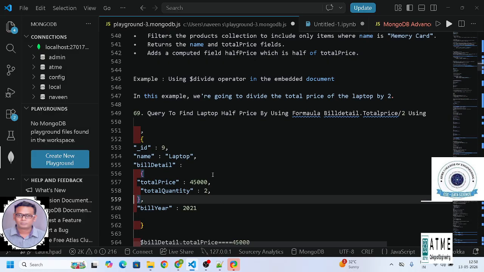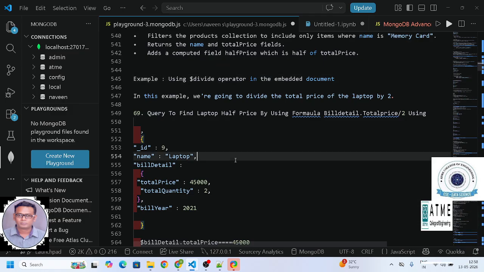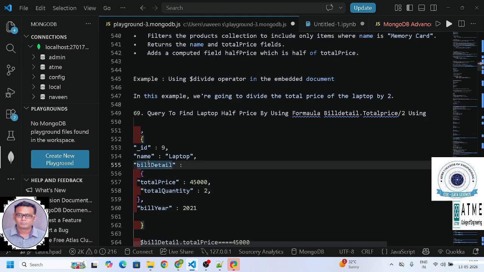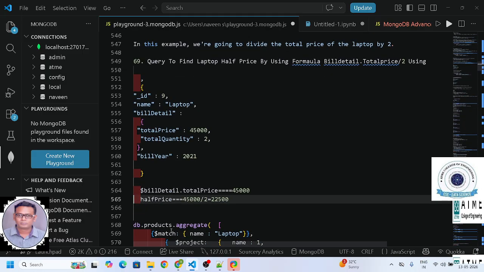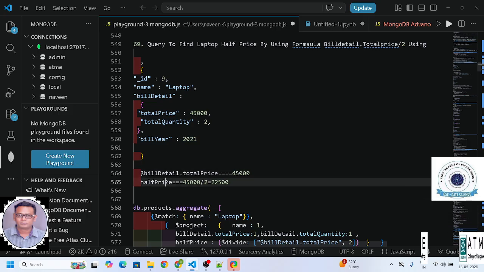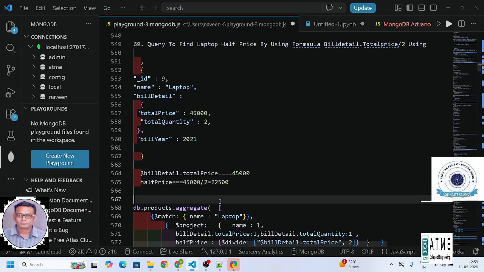We'll see another example of the divide operator. In this we will be using the divide operator on an embedded document. Clearly see that in the name laptop there is a nested field. Total price and total quantity are nested fields which belong to bill detail. So bill detail.total price is 45,000. If you have to get half of the price, you have to divide that total price by 2. 45,000 divided by 2, you will get 22,500.